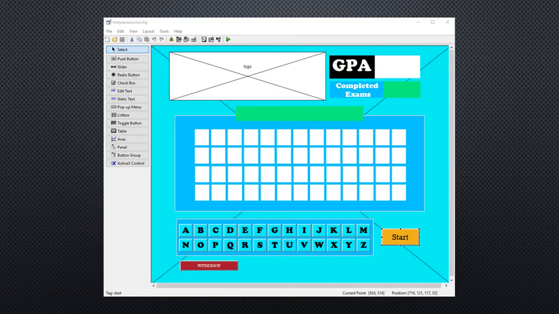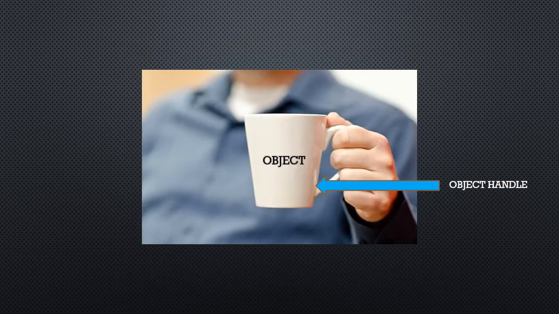I largely used object-oriented programming in my script. All the boxes and push buttons you see in my GUI are objects, and you can reference them in the script using what we call their object handles. Just like a coffee in a mug, object handles store objects and they have properties that you can modify.